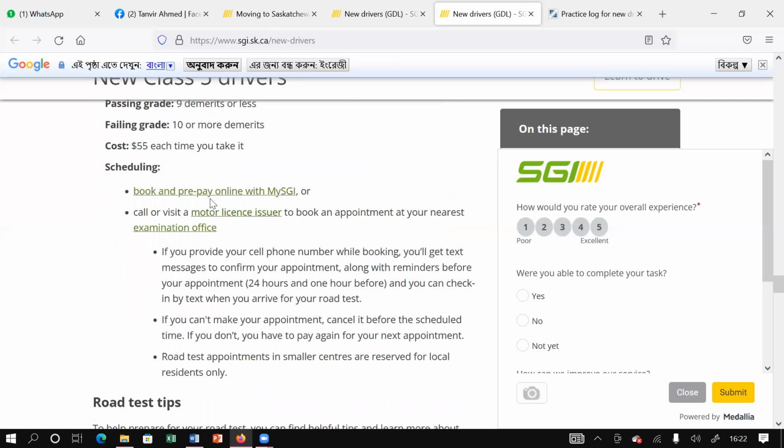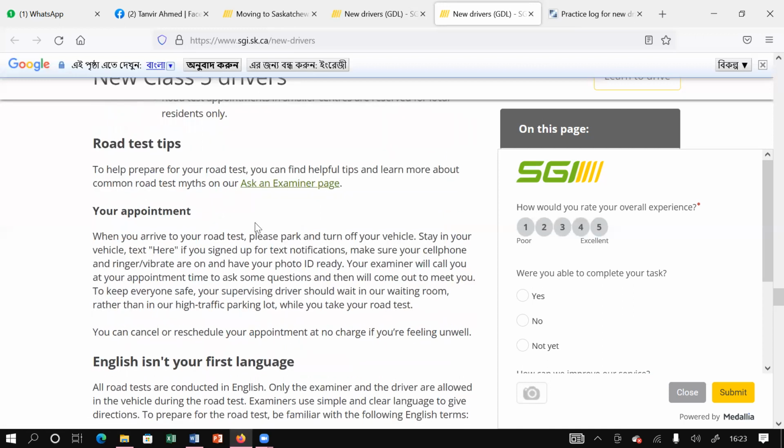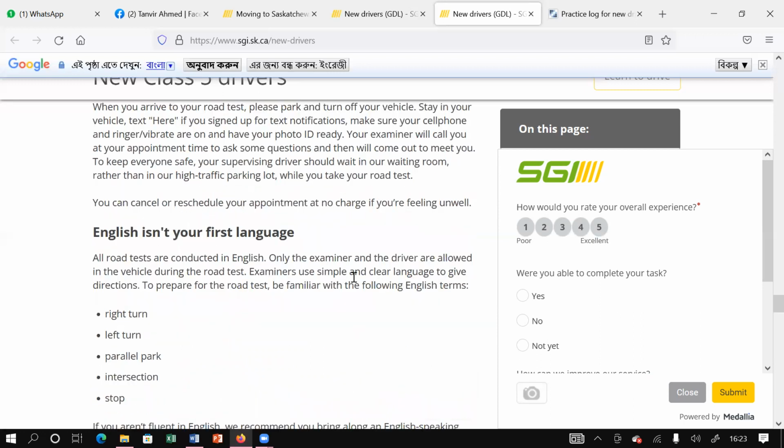This is the scheduling process. Book and prepay online using your SGI account, or you can call or visit a motor license issuer at your nearest examination office. Road test, there are several tips regarding your appointment. When you arrive for the road test, please park and turn off your vehicle, stay in your vehicle, and text here if you signed up for the text notification. So these are some of the suggestions.